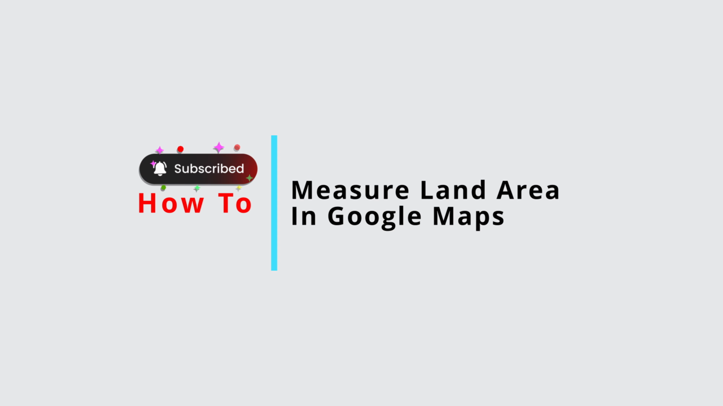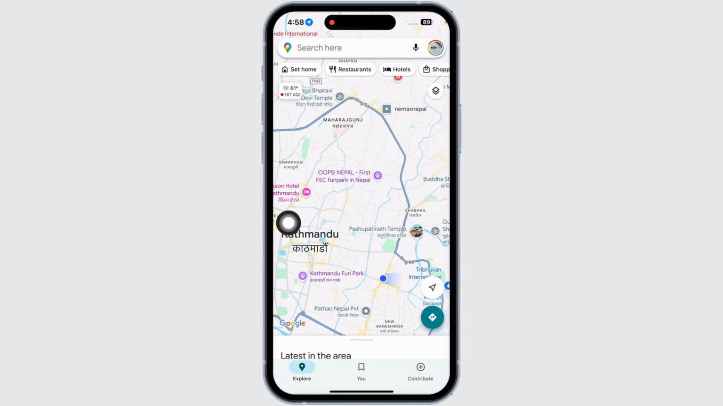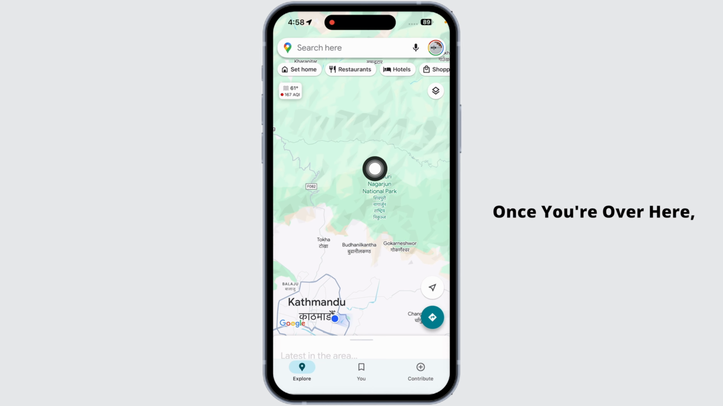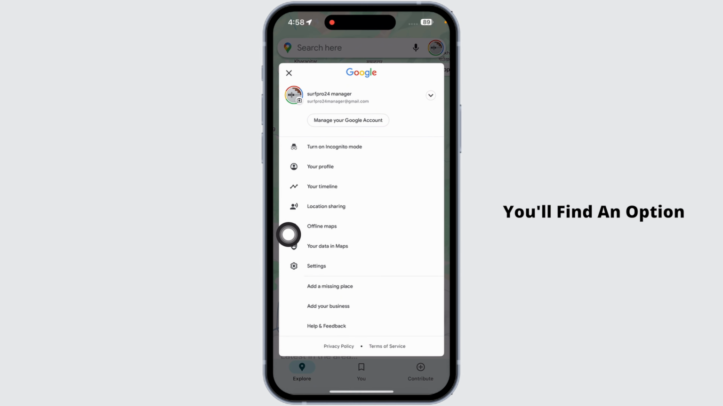How to measure land area in Google Maps. Let's get started. Launch Google Maps. Once you're over here, click on the profile icon given at the top right corner. You'll find different options, but you won't find the option to measure land.